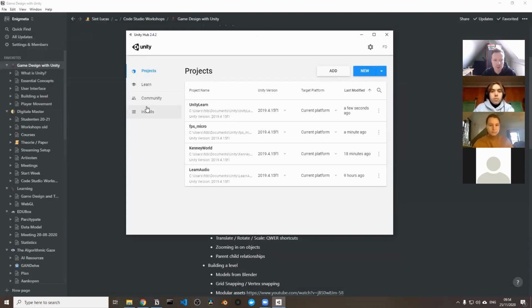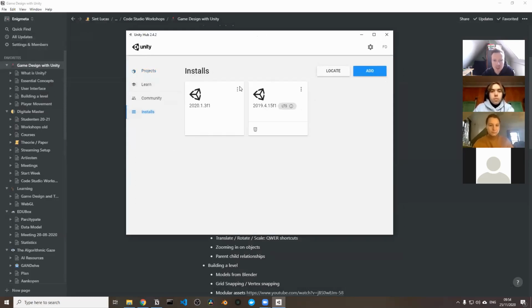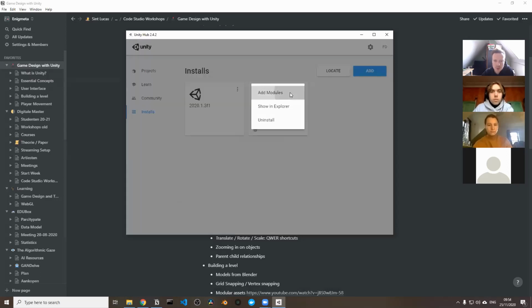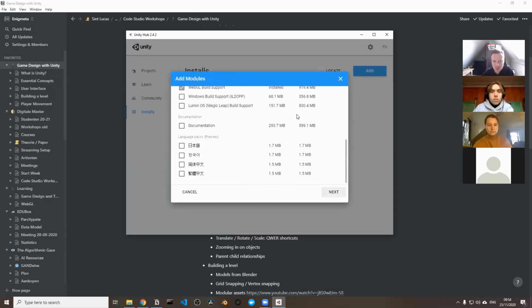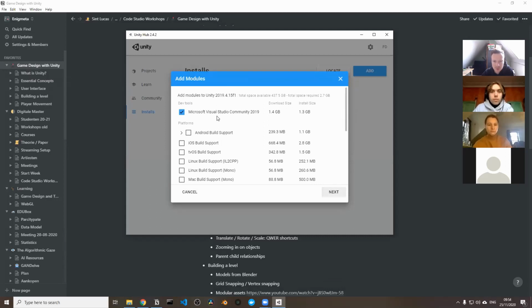And here in Unity Hub, in installs, you should see the versions that you have installed for Unity. In my case, I have 2020, and then I have 2019 as well. You also note here at the bottom that I have this icon, which is the build support. Whenever I install Unity, it's going to ask which modules I want to install in addition to Unity itself. So I have Visual Studio here, which is the code editor.